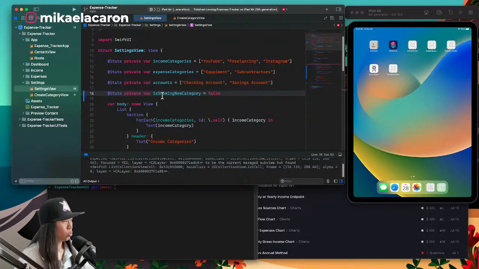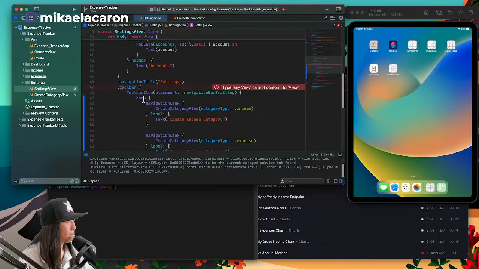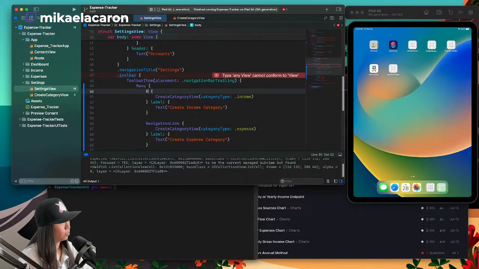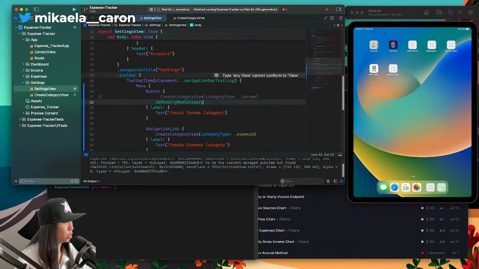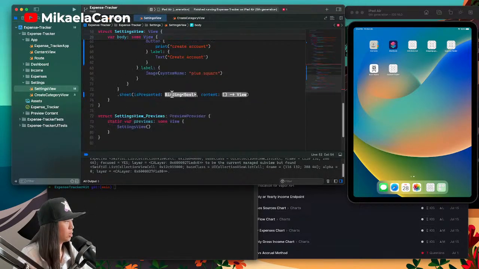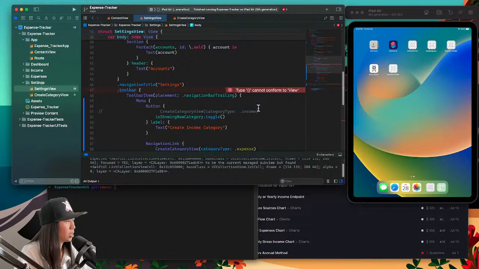Let's do... Is showing new category false? Okay, that is showing new category. We are going to toggle that. And then here is showing... Where did that one thing that we just commented out? Here it is.